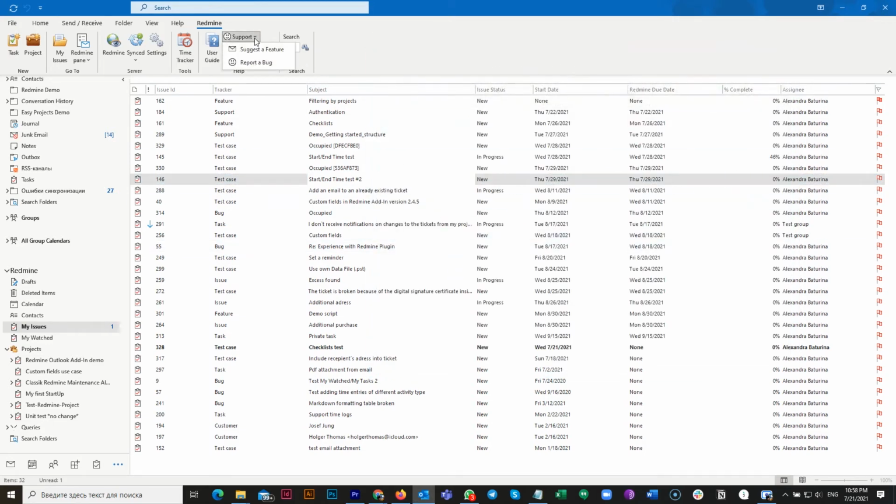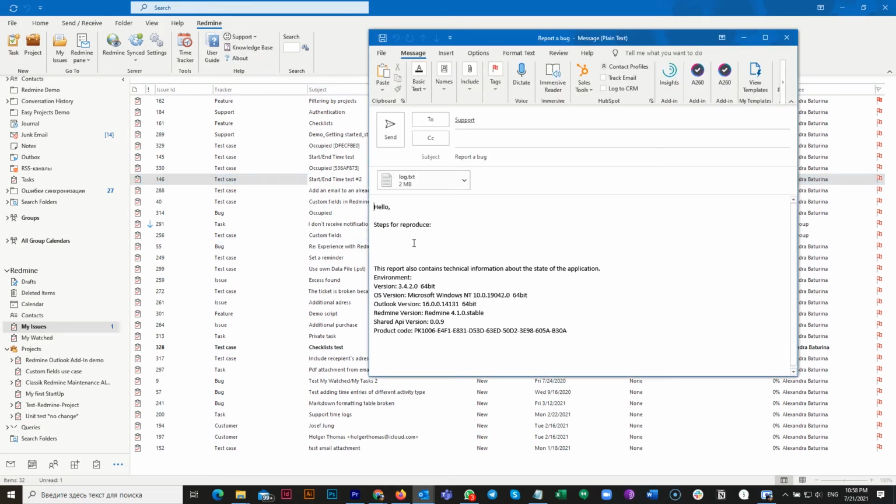The next option is Report a Bug. It also opens an email form which contains the support address. It automatically creates a ticket in our support system, and it contains the log file and the information about your environment. All you have to do is fill in the steps to reproduce the bug before sending this email to us.